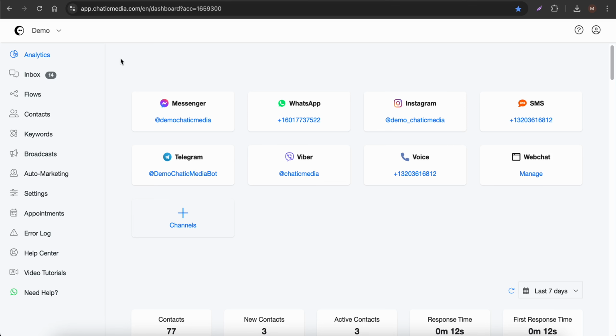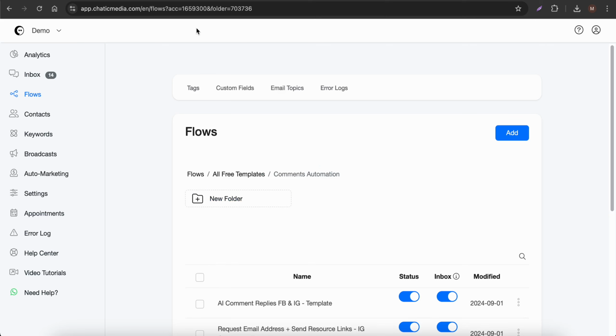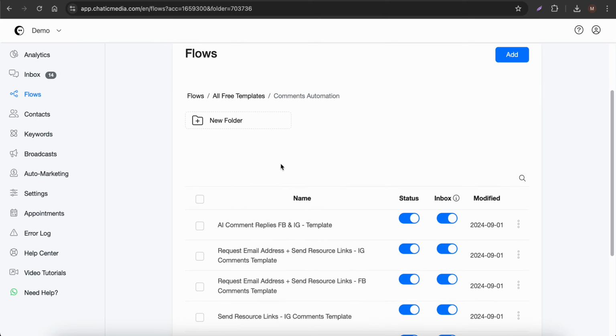Here I'm in a demo account, and we have connected this particular Instagram account right here. We have a free template for you to handle all of this easily. Let me go to the flow section. In the flow section, choose all free templates. Here we have this comments automation, so choose this one. Let's say you just want to share the link. I don't want to collect any sort of details.